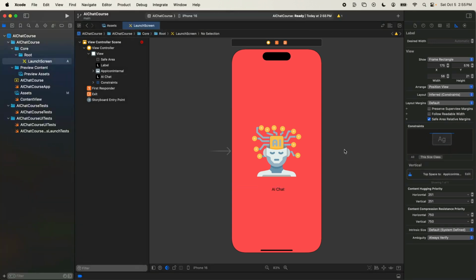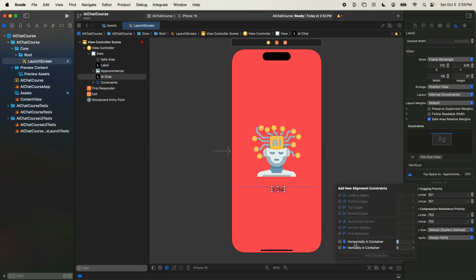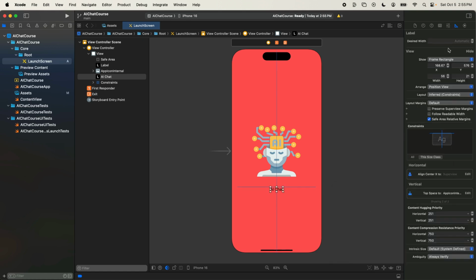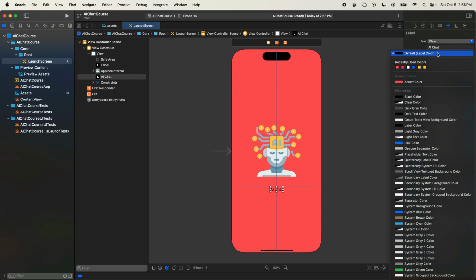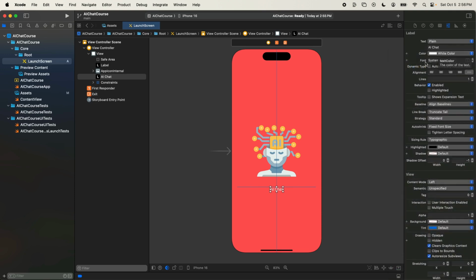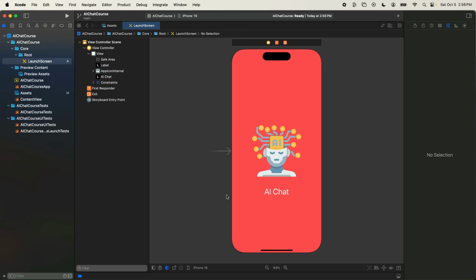I'm going to click off it, and I'm going to click on this label again. Let's click on our alignment button at the bottom, and let's make this horizontal in the container so that it's right in the center of the screen. And let's lastly change the actual UI of the label. Let's make it white text, and let's click the font button here and make it maybe a large title, AI Chat. And it looks like we have our launch screen ready to go.